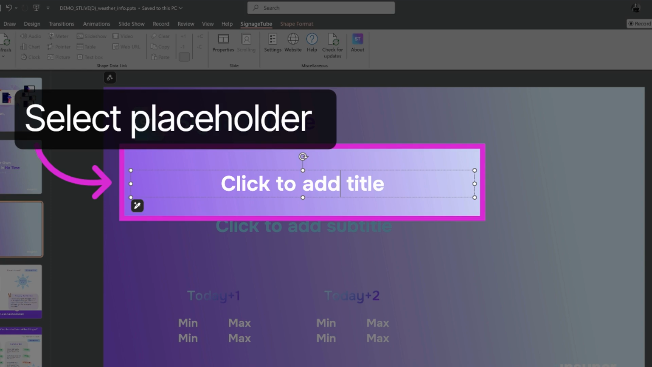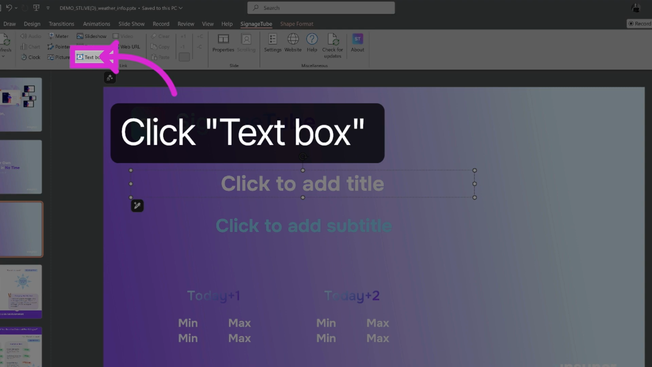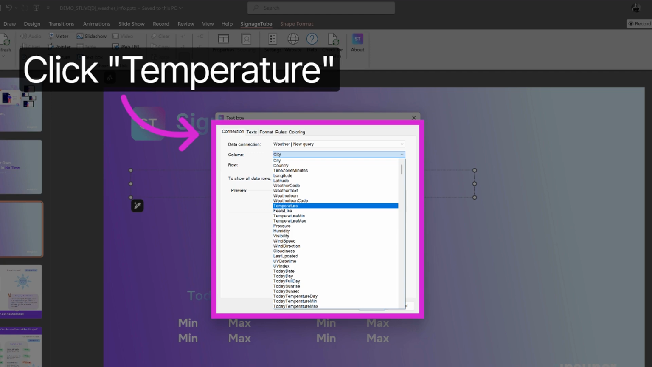Click the placeholder text box to show the current temperature. Click to open the SignageTube menu and click the text box button. The default connection here will be fine since we only have one data query set up. Then select the column temperature from the list of available columns.